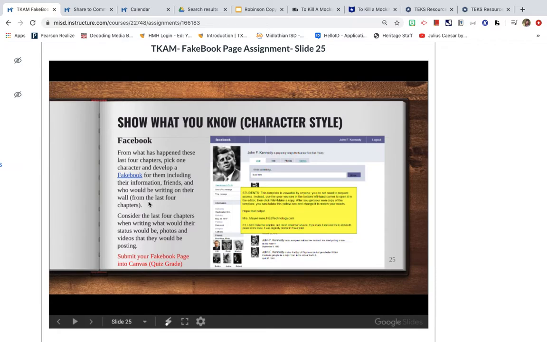I would pick a character that has done a lot so far, or that has spoken a lot. If you pick someone like Tom Robinson, at this point, only having gotten through Chapter 13, you don't know much about him other than the obvious fact that he's been accused of raping Mayella Ewell. So you might not have enough content about him to be able to put on his Facebook page. But any of the major characters that we've met so far could be fair game. So ignore the part where it says from the last 4 chapters, okay?